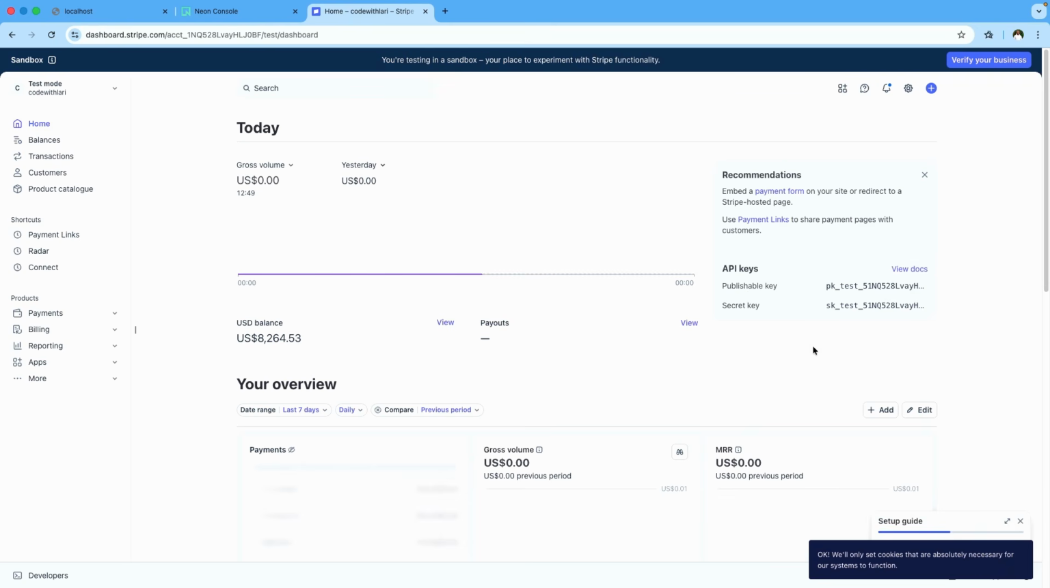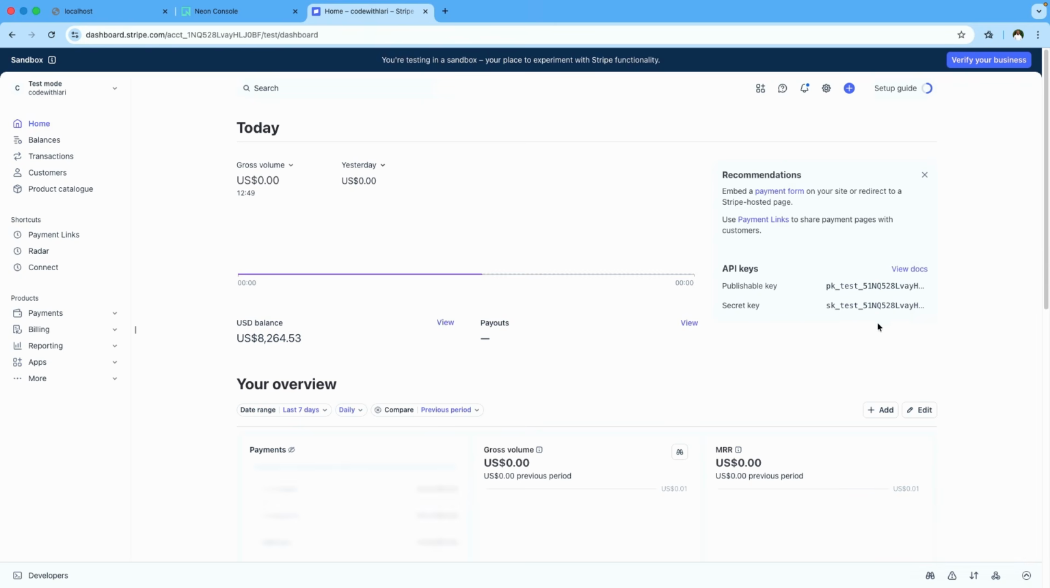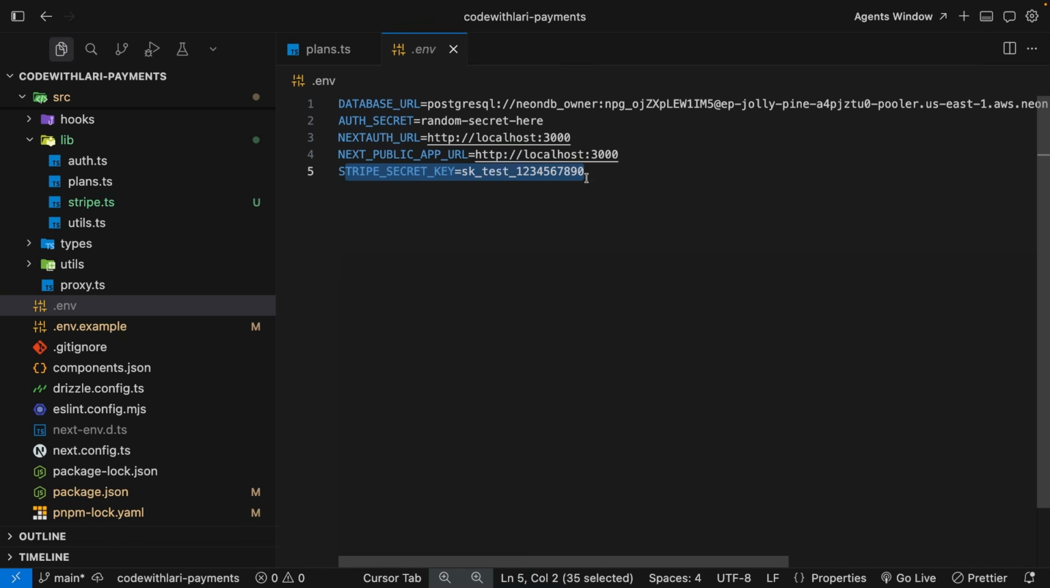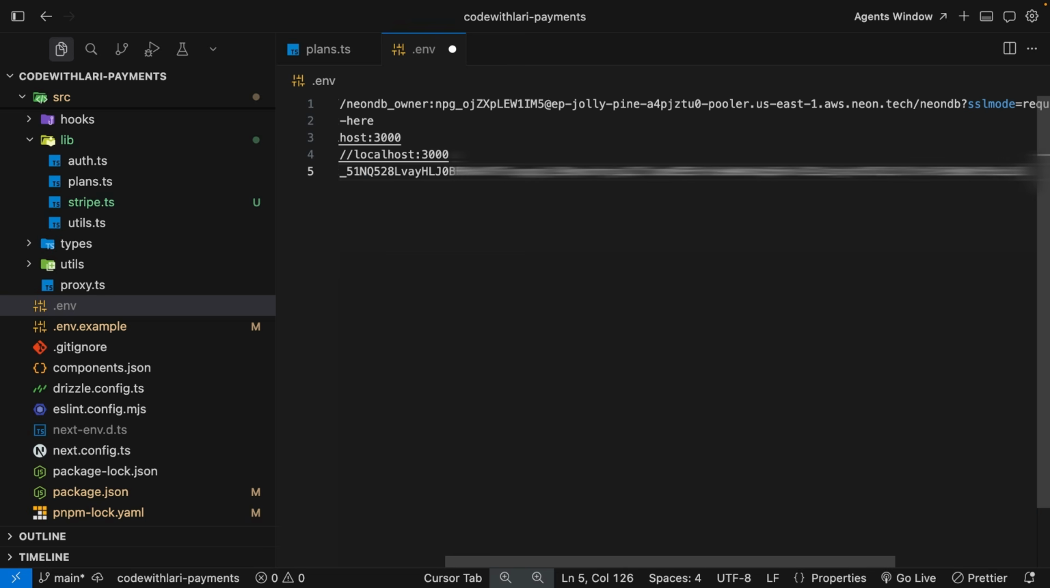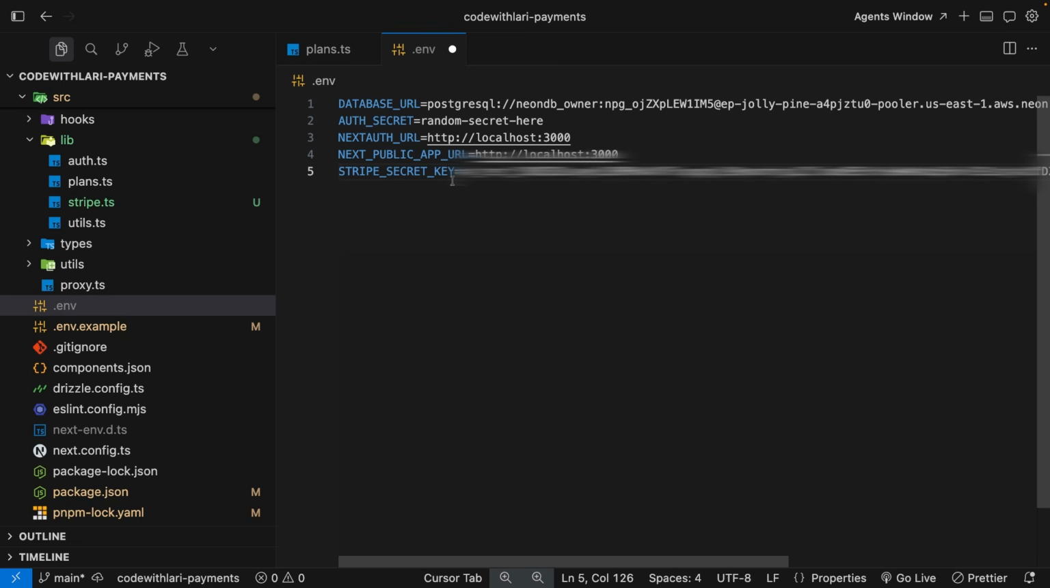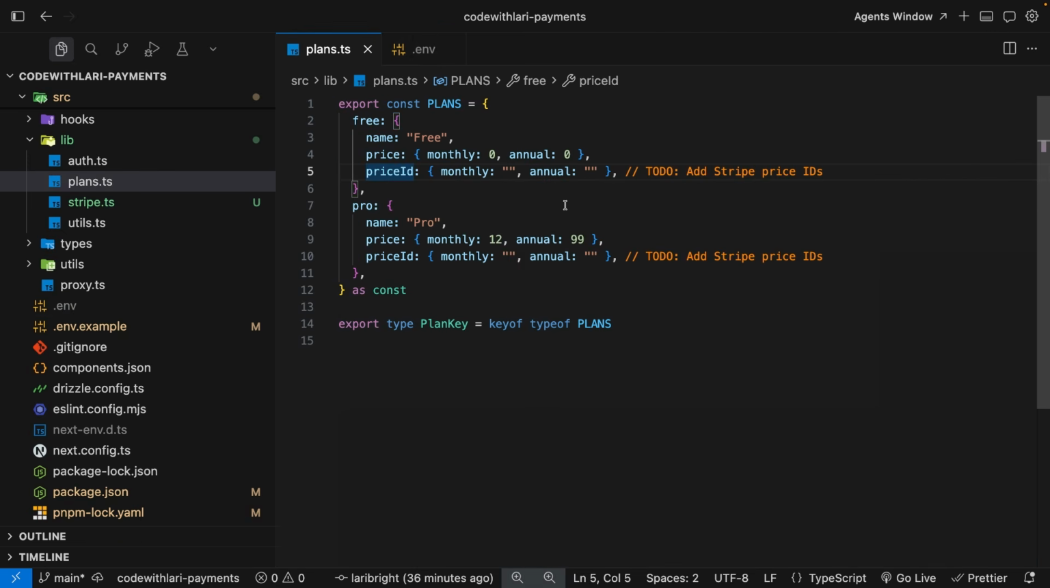I'm just going to reject the cookies for now, and then I'm going to copy the Stripe secret key, which is this, and then I'm going to use this over here by just changing the value. Okay, so that's my Stripe secret key, and I would save this. Now the next thing we also need to do is to create the different plans that we have.